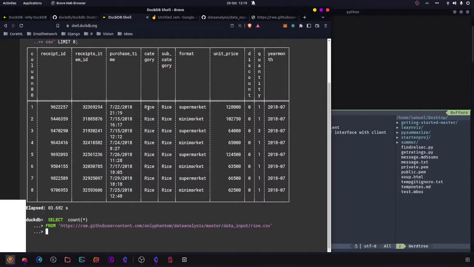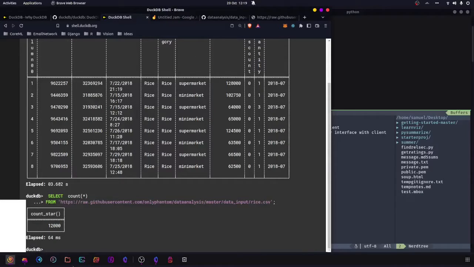If you want to say where and put some conditions, you can, but in this case this is good enough. I don't want any conditional clauses anymore. I just want to say select count from, run that, 64 milliseconds. It tells you there are altogether 12,000, and that is so fast.